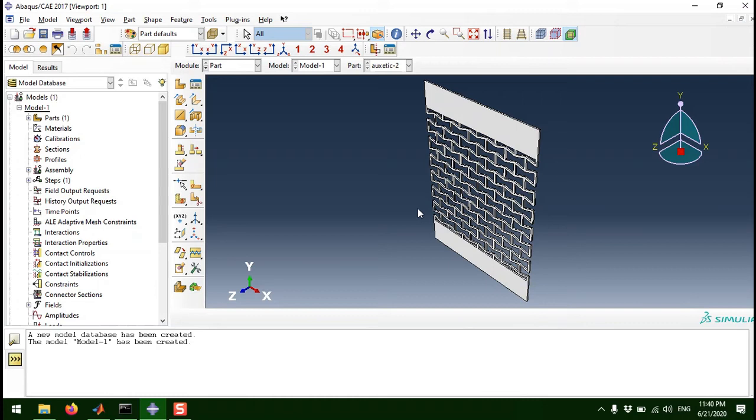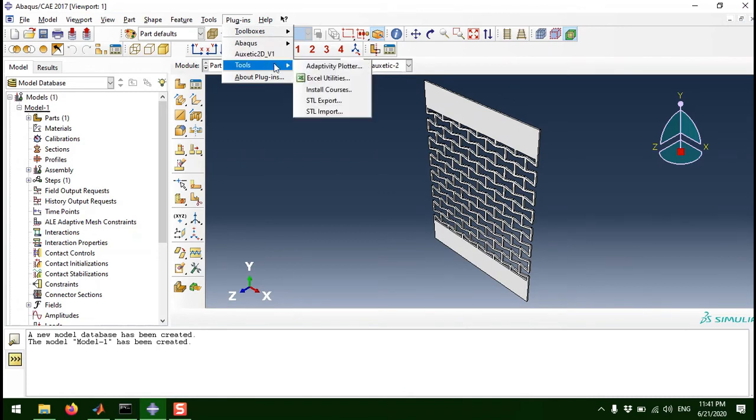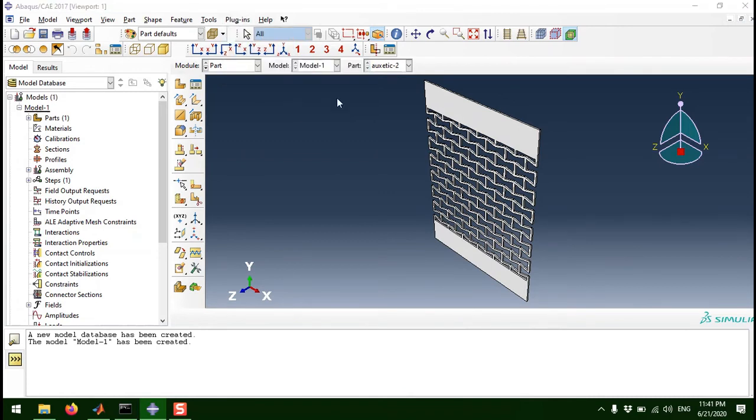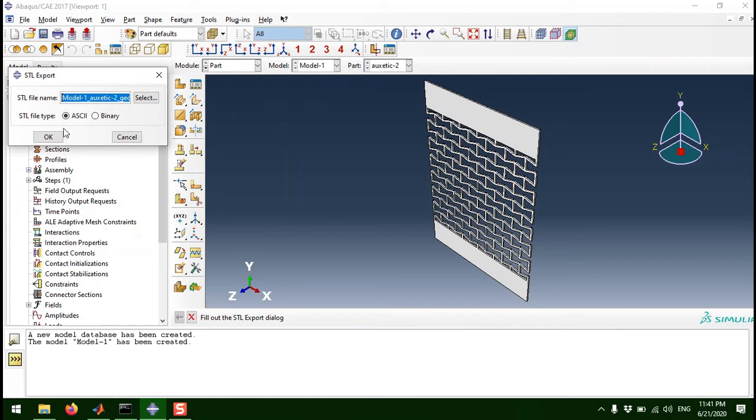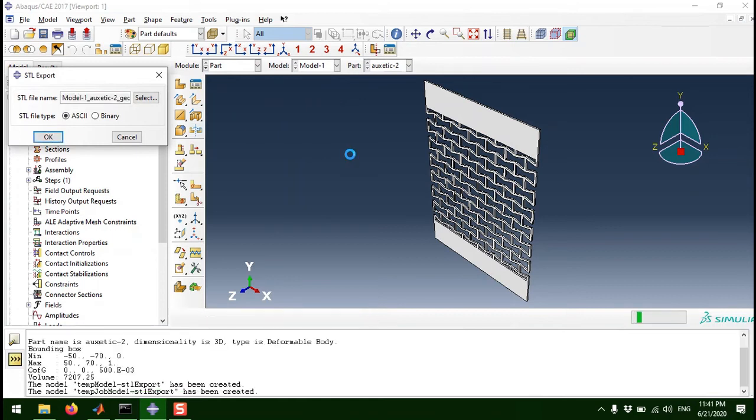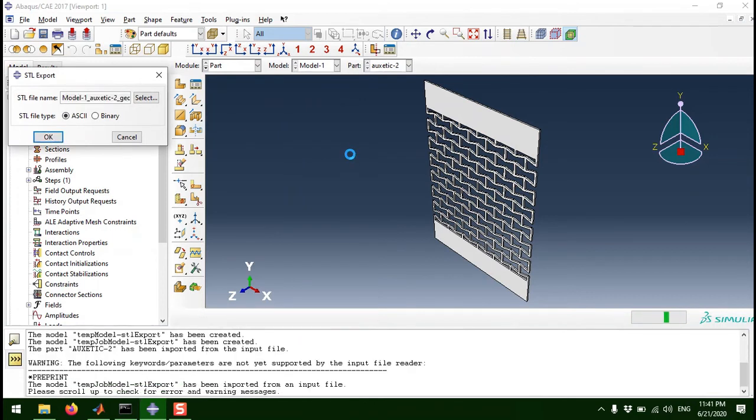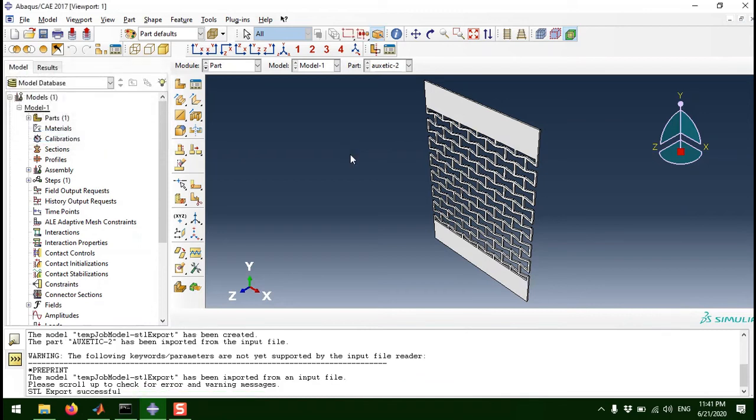The part has been imported and can now be output as a STL. To do that, we need to go to the Plugins menu, select Tools, and STL Export. Then click OK. This may take a while, but after that, the STL can be used in any slicer software to produce G-code for your printer.